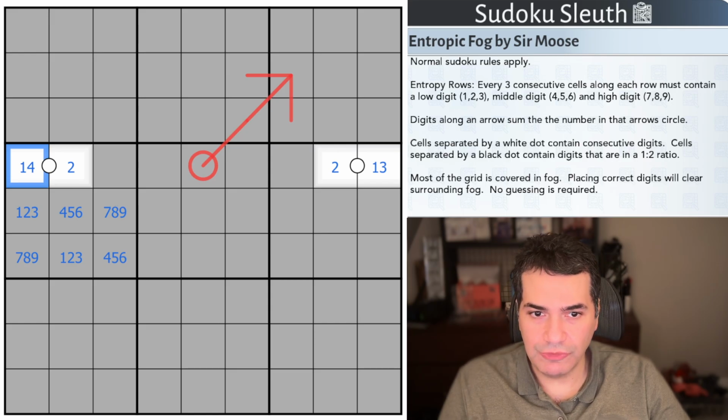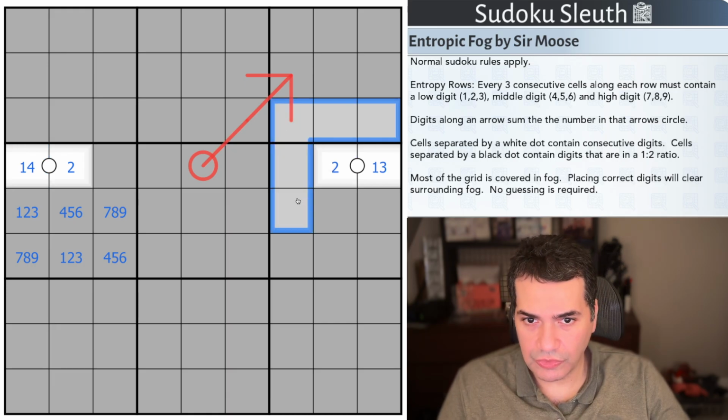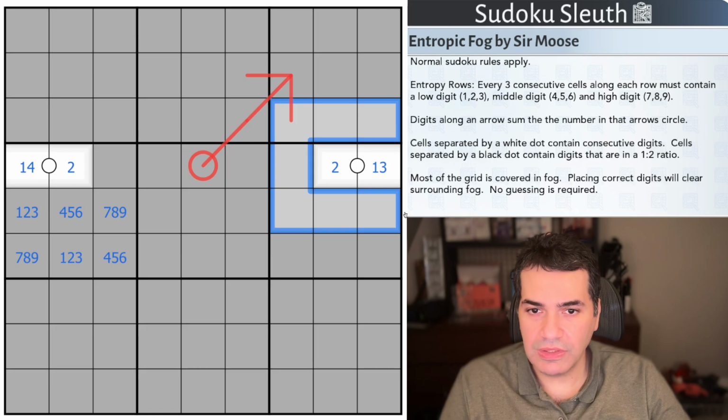Then the last and most obvious part is most of the grid is covered in fog, and placing correct digits will clear the surrounding fog, and no guessing is required. So if this 2 turns out to be correct, then all of the cells surrounding it with fog will be cleared and hopefully gives us some more clues to allow us to progress without any guessing.